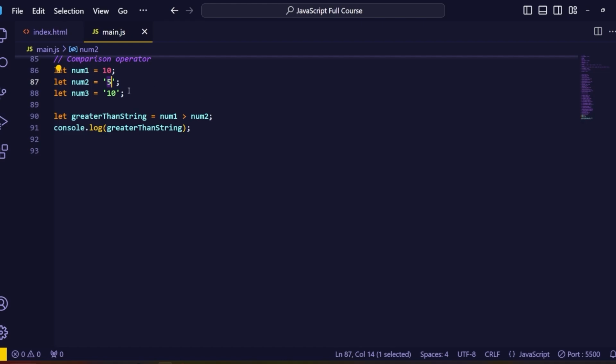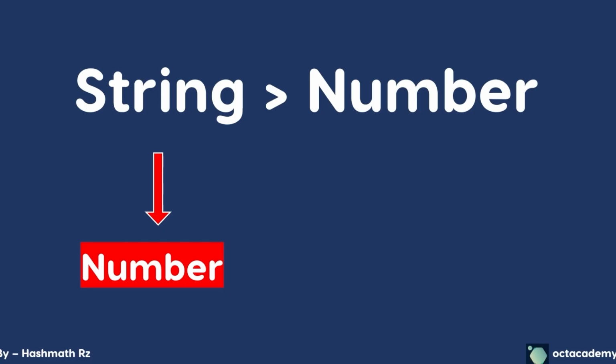Yes, it's a valid question. In our previous example, we used a string value that could be easily converted to a number. But what if the string contains characters, letters, or words that cannot be directly converted to a number? So let's explore this further.